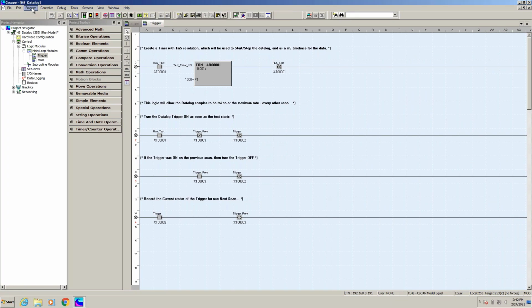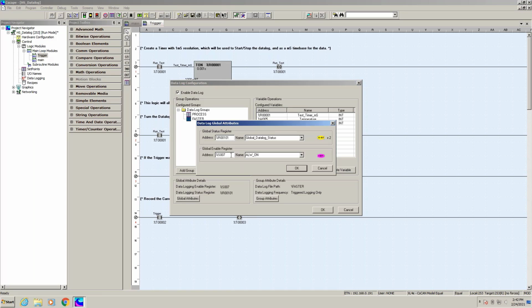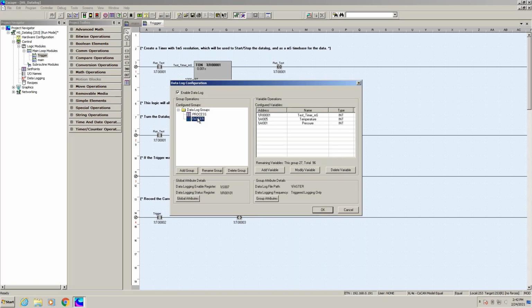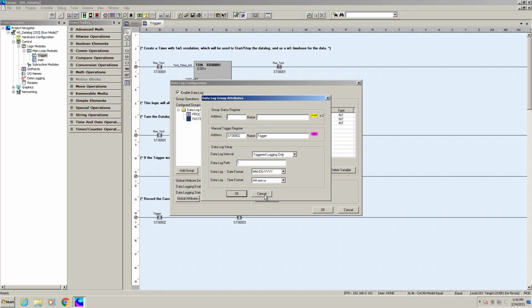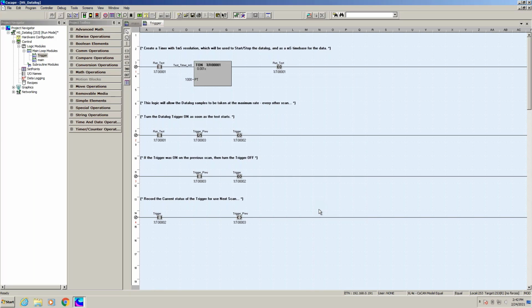Okay, so let's go back to program, data log configuration, process faster. All right, so we're configured for always enabled. Okay, we've set R1, AI5, AI1. Our group attribute is T2 for triggered logging only. So that all looks good. This was working in the pre-show testing. I must have done something wrong here. Let me see. Triggered logging only. All right. Our program is equal.